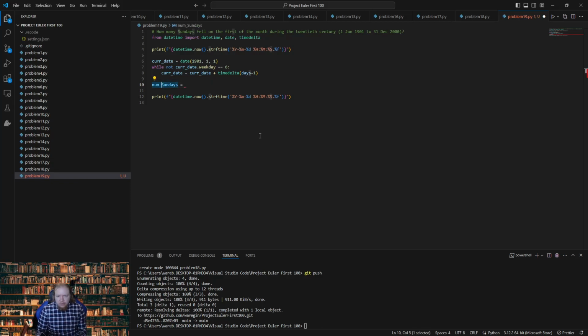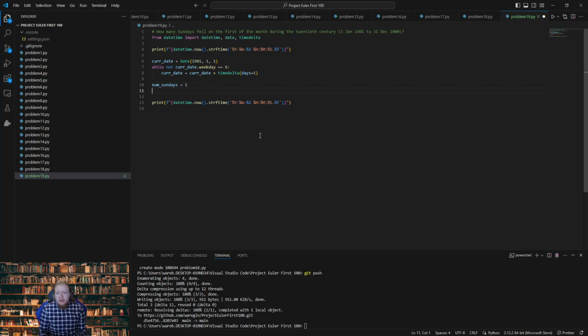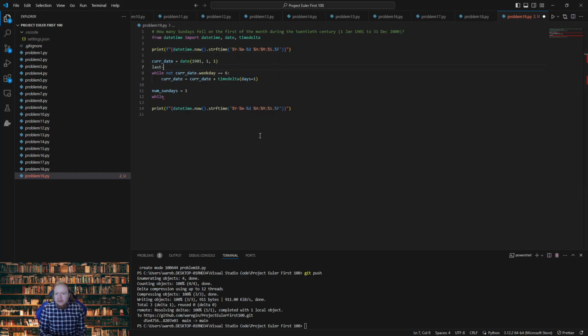Okay, so that's actually pretty bad. That is not following any convention. It's just habit to capitalize Sunday, isn't it? Num Sundays equals 1, because current date is the first Sunday. And then let's just do last date equals date 2000, 12, 31.